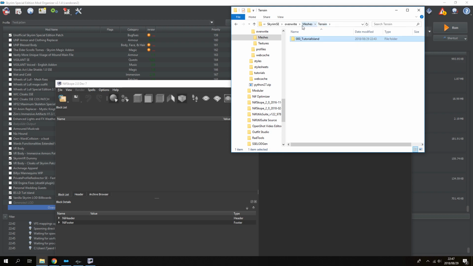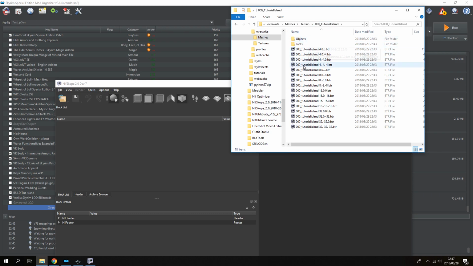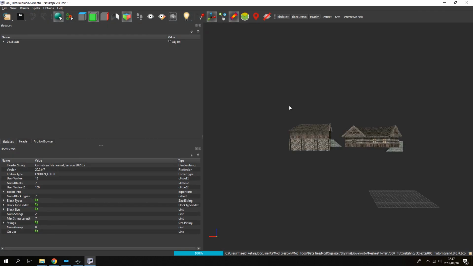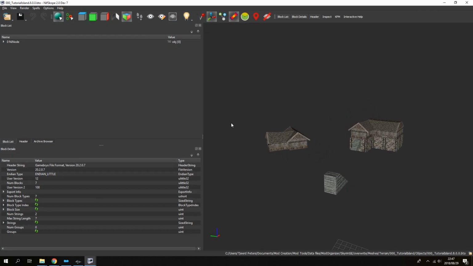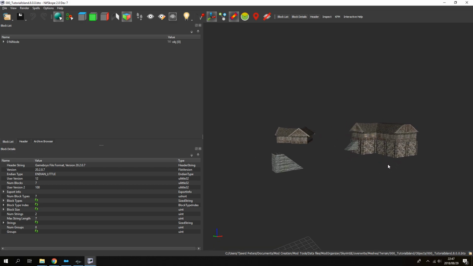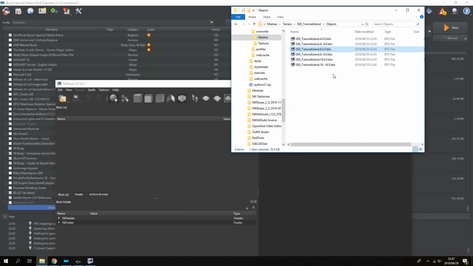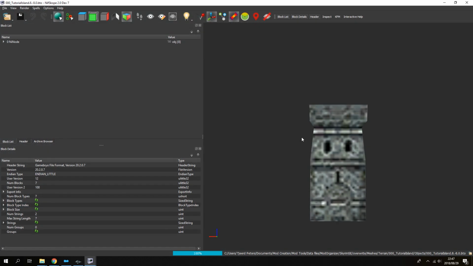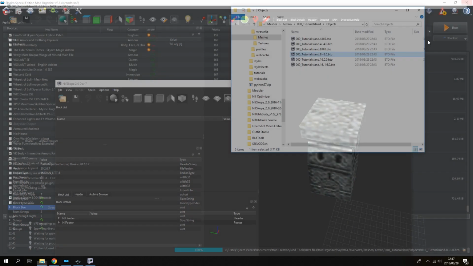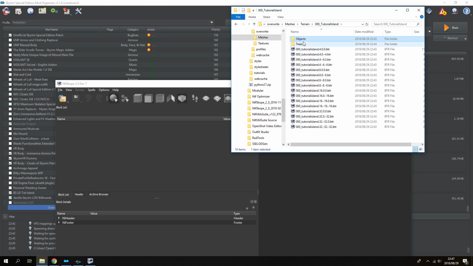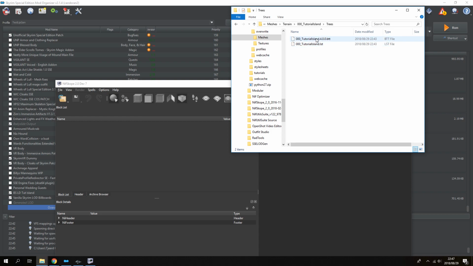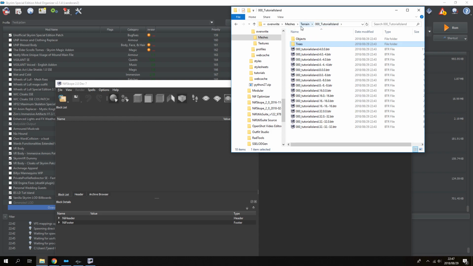Now you've also got the object LOD. And if we open those, the BTO files, within NifScope, you can see it's indeed a much lower detail version of the normal static objects. If you open another one, you can see the tower that was connected to a stair, and these are all patched together to form the object LOD. Now the trees LOD you can't really open in NifScope because it's not an actual mesh.